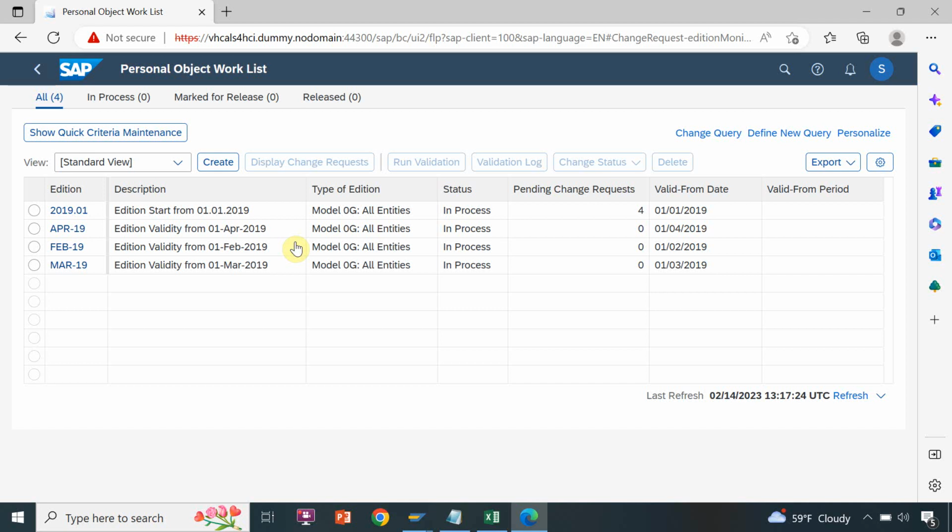So now you can see the status in process, and these are the valid from dates, and these are the addition types. If I click one of the additions, these fields will be enabled, means unfrozen. Once I click on this one, these fields are enabled.